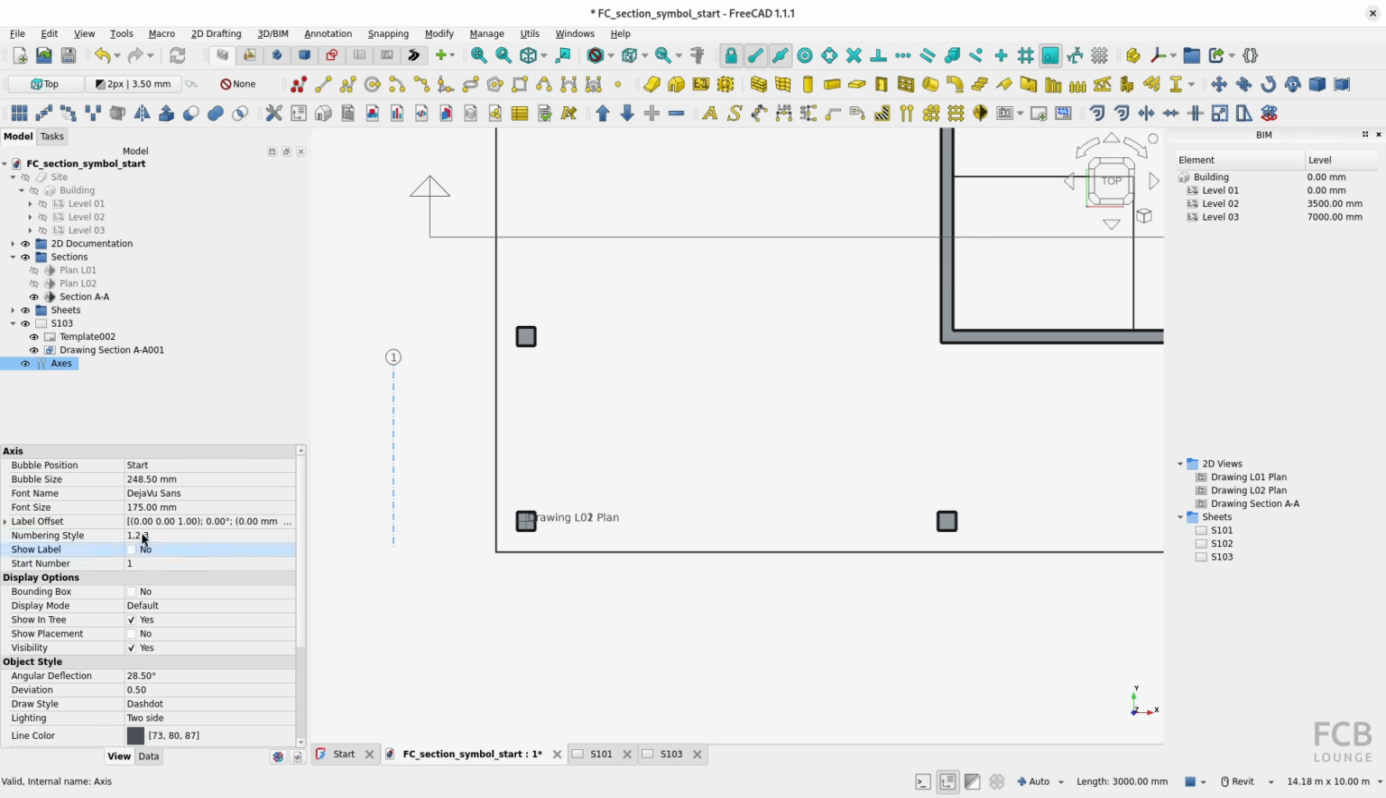Now I have it selected in the view properties of the axis. For the bubble position, instead of start or some other, I will choose arrow left, and you can immediately see it is the section symbol, or arrow right, which is the opposite. Or if you are more used to having these bars, you can choose bar left or bar right. But I will choose the arrow left.